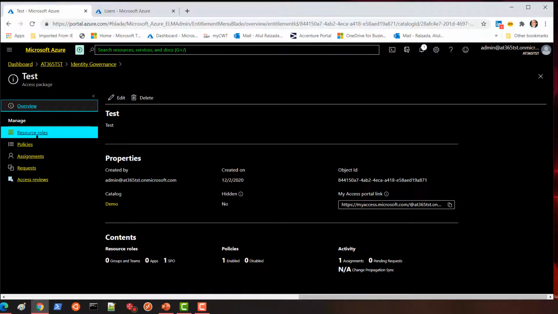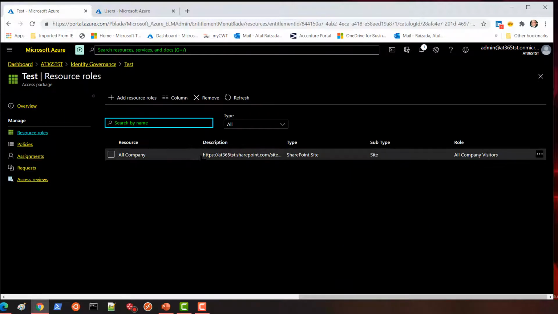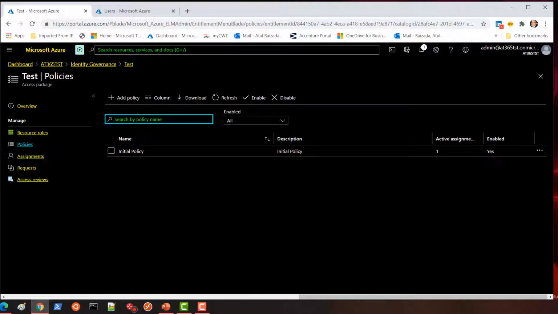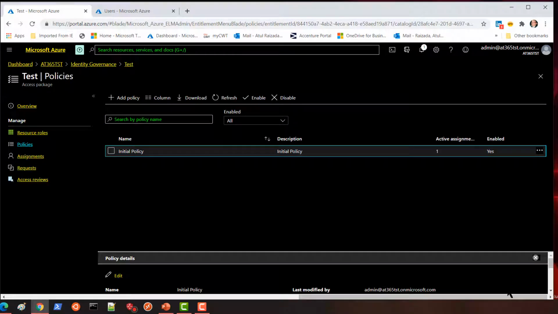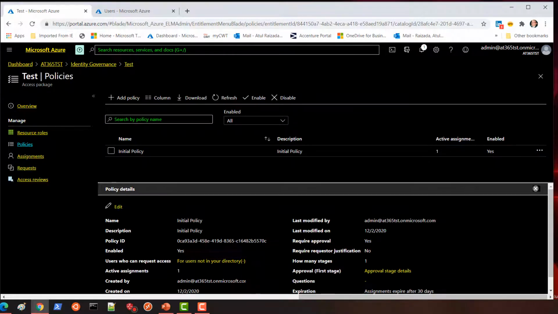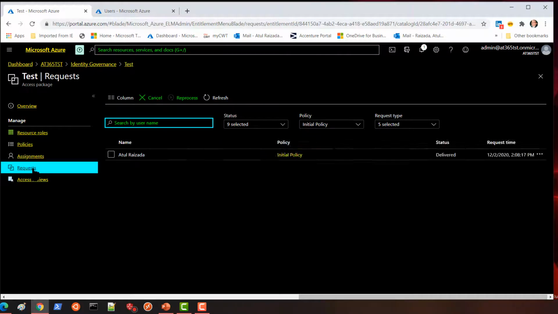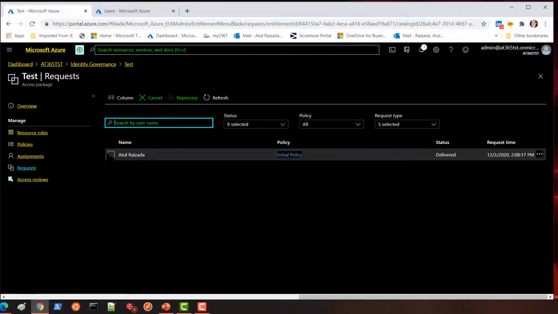In this, if you see the resource roles, I have configured my SharePoint site, and I've allowed that as all company visitors here, right? If you see the policies here, this is the initial policy that we did, and I have added them. If you do that, these users would be added as an all company visitor role into the SharePoint site. And I have made a request actually earlier. This guy is from that environment.